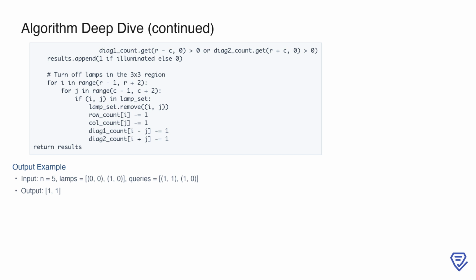As an example, for a 5x5 grid with initial lamps at [0,0] and [1,0], and queries at [1,1] and [1,0], the output would be [1,1], indicating that both queried cells were illuminated before processing. This demonstrates the algorithm's ability to efficiently handle illumination checks and lamp deactivation.